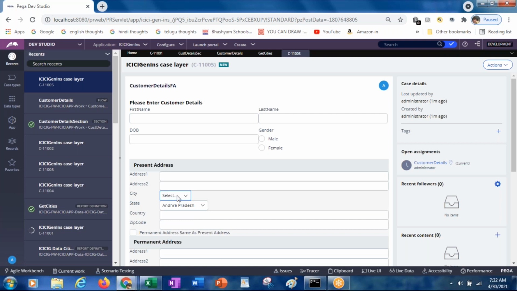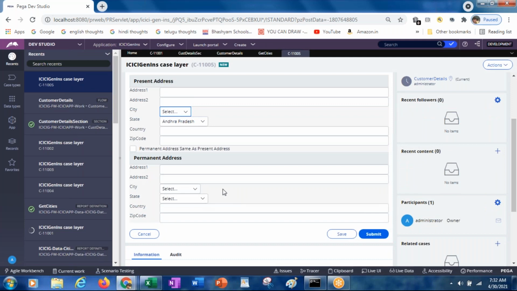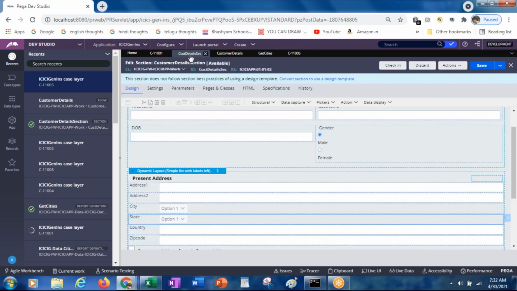Okay, like this. And in the same way, we can also apply it for the permanent address, city and state. Right now, if you change the value here, it is not populating. Why? Because we have applied it only under the present address. For the permanent address also, if you want to apply, you can follow the same thing.